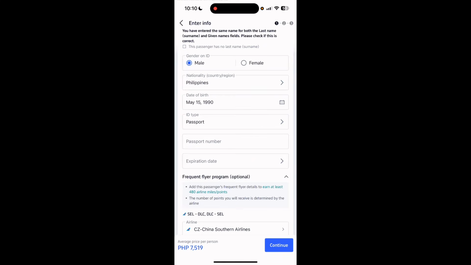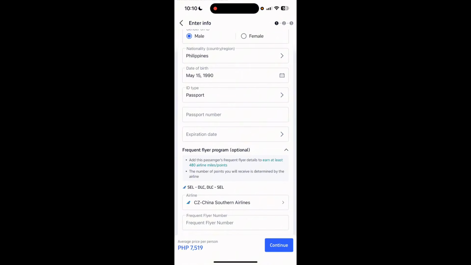And then here you have the ID type. We have passport. Then you have to type out right here the passport number and the expiration date of your passport.